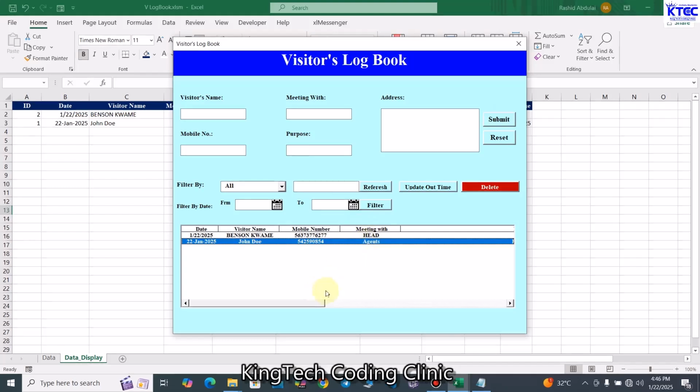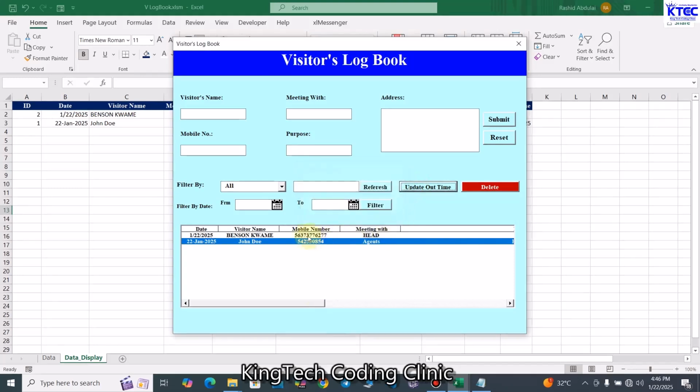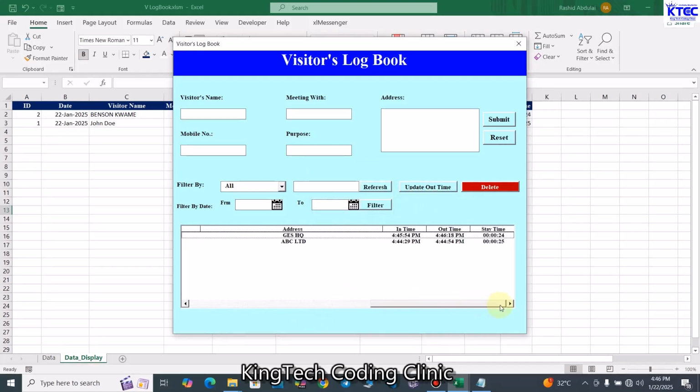Now let's update the out time. Select it and click on update out time. Okay, sorry, out time is already updated. So now this is the person we update. So you can see that the one you've already updated, if you select it and run update out time, it's not going to work. It's going to give you feedback that you've already done that. So now let's select the one we just added and update the out time. So it says that is updated. Now when we scroll this way to check, you realize that he also spent just 24 seconds, and basically that is that.